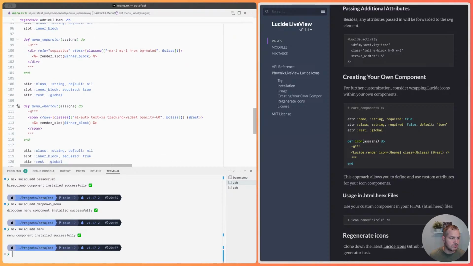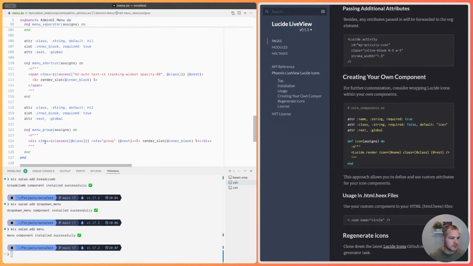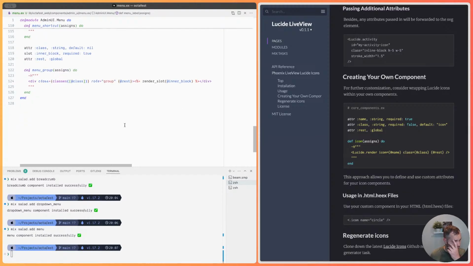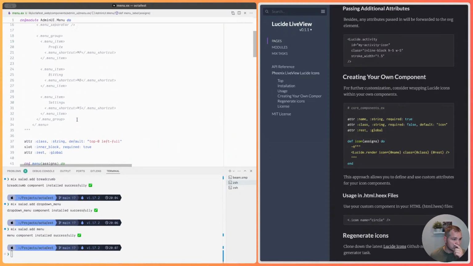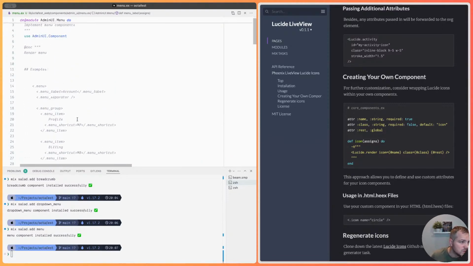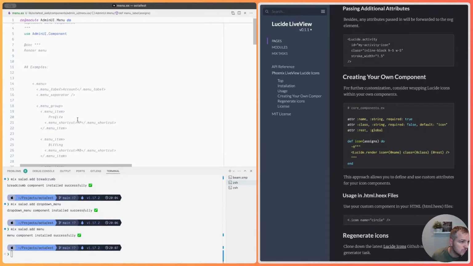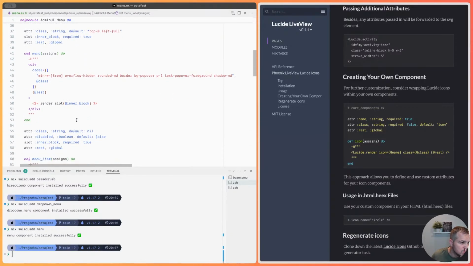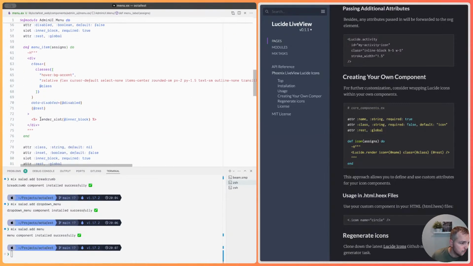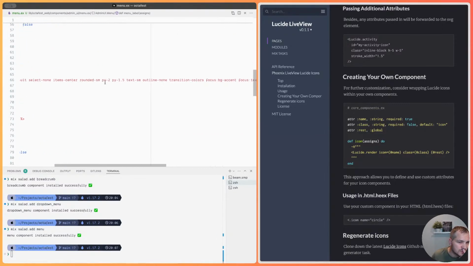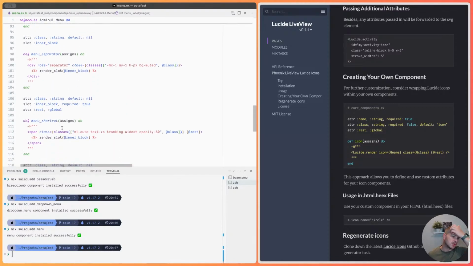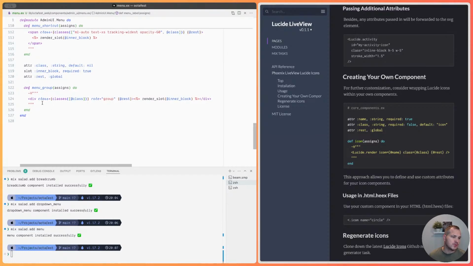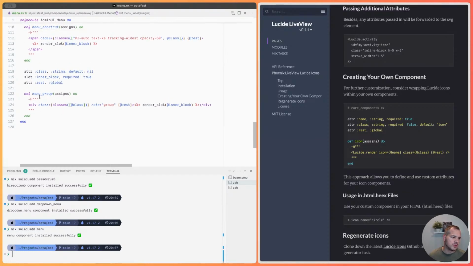Separator, the role, menu shortcut, classes, group, and the slot group. Okay. I wonder what this does. Renders menu. Oh, it's like adding a style. Which just makes sense, right? Like it's what you want to do. Menu group. Yeah.